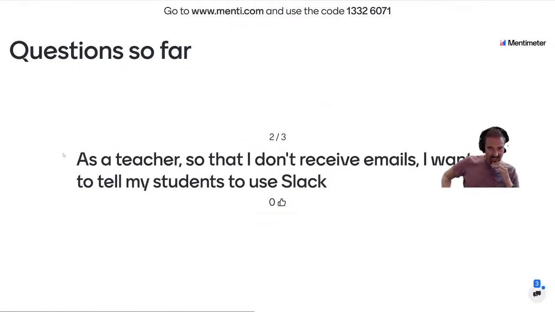So as a teacher, so that I don't receive emails, I want to tell my students to use Slack. Sounds like a completely reasonable one. I might change this to, I want my students to use another means of communication, an asynchronous means of communication or something. However, I would also change this: as a teacher, so that my students learn to work in a professional way, I want my students to use Slack.